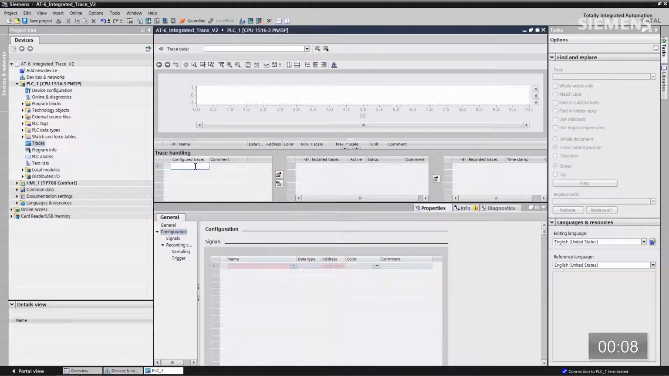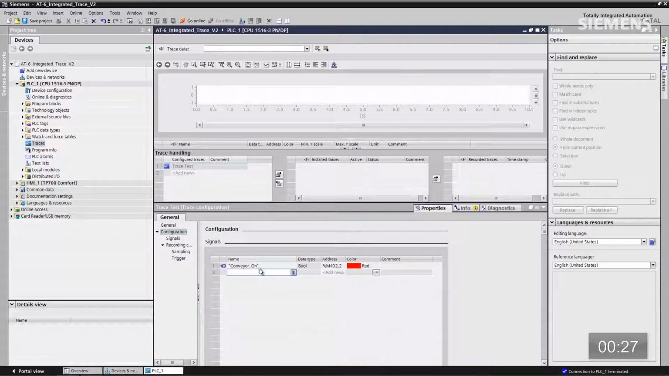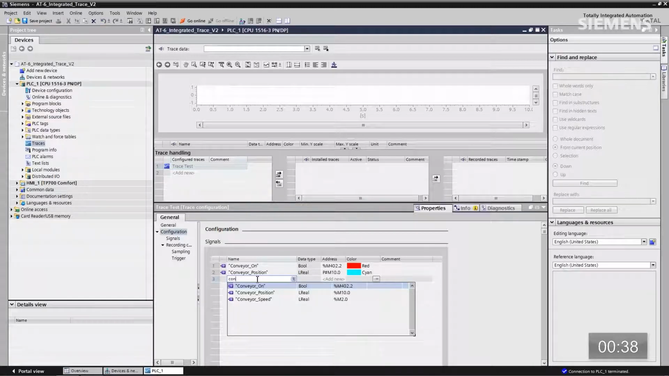First thing I want to do is create a name for this one. It's called trace test, for instance. Click enter. Next thing I want to do is start applying the actual variables that I want to look at. So the first thing I want to use is IntelliSense and just type CON for conveyor on. So this is going to be our rising edge to start this trace. Next thing I want to do is find an analog value, and let's use conveyor position. And then last but not least, let's use another analog value of conveyor speed.